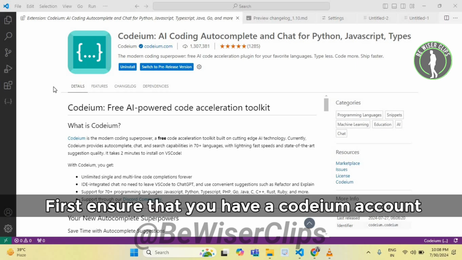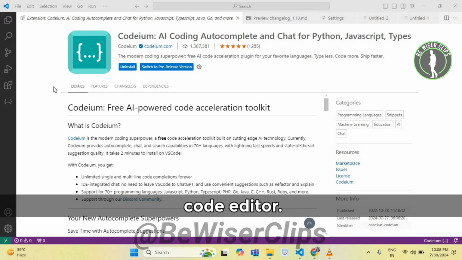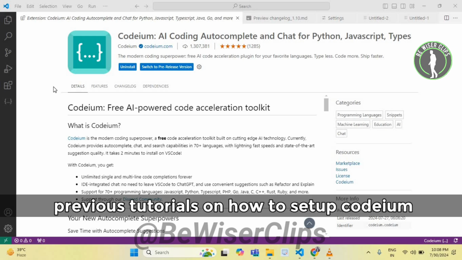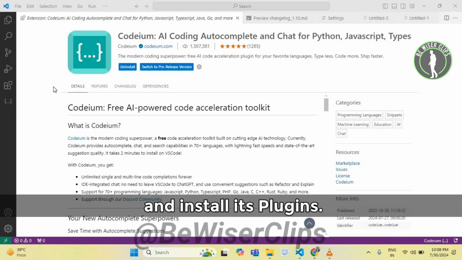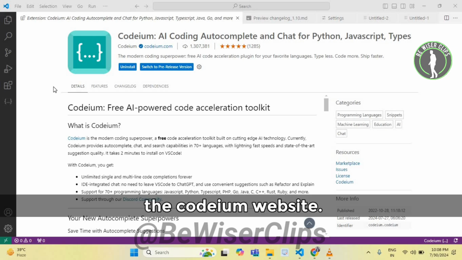First, ensure that you have a Codeium account and the Codeium extension installed in your code editor. If you have not done this yet, check out my previous tutorials on how to set up Codeium and install its plugins.